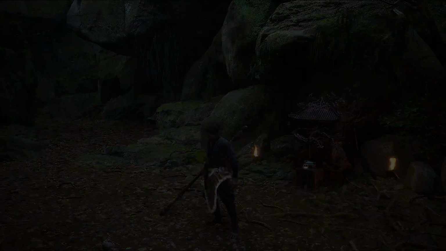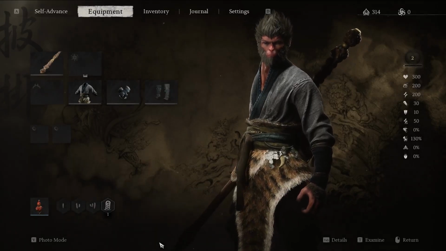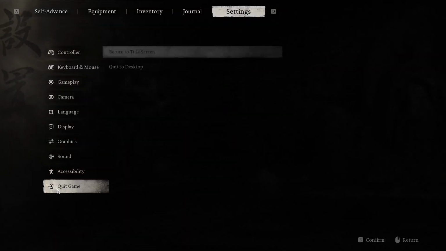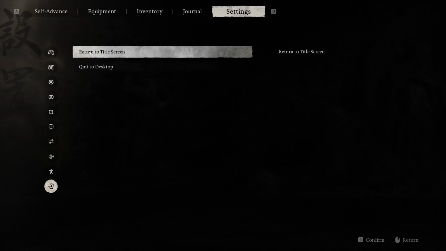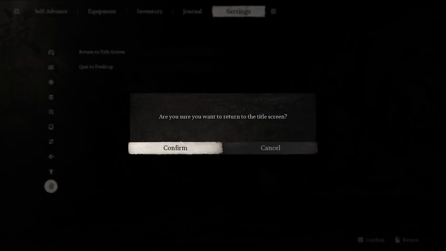First, of course, open the main menu. While in the main menu, you will need to go into the settings. In settings, in the Quit Game section, simply tap Return to the title screen and tap Confirm.